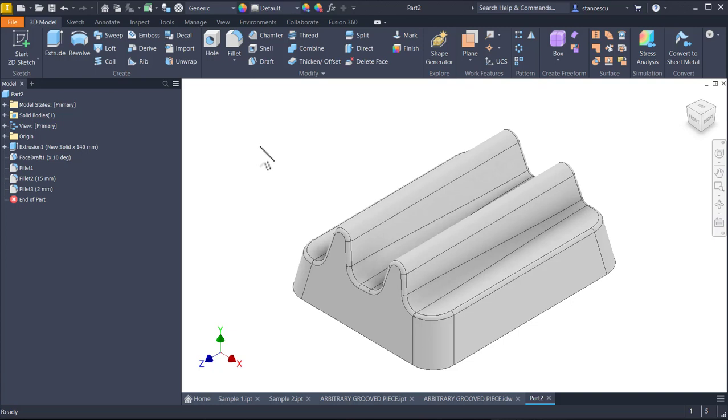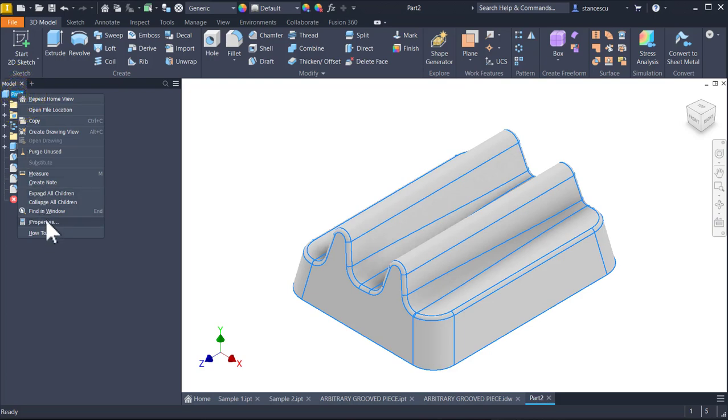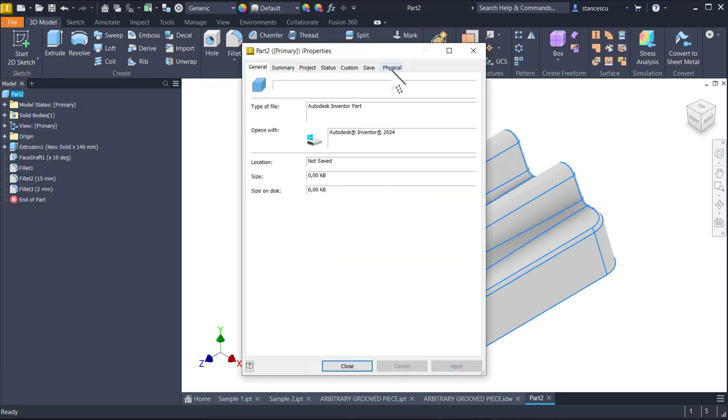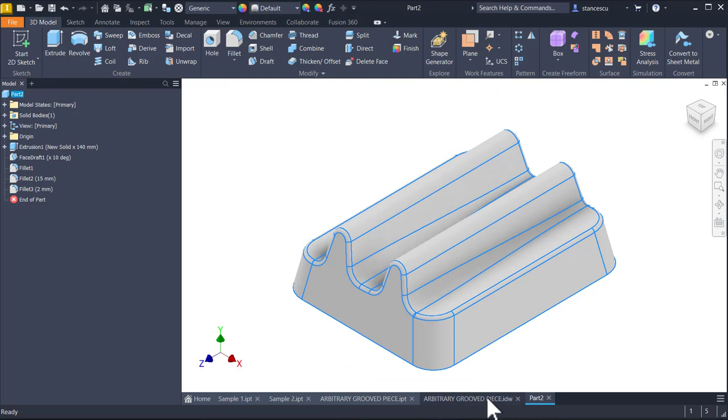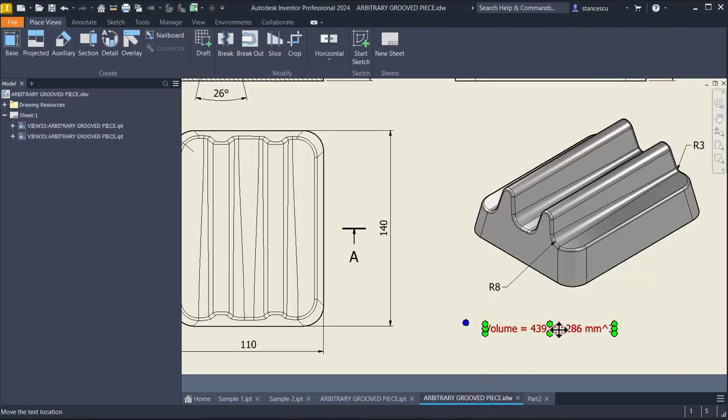And now let's see what is the volume of our new part. iProperties, physical, update, and I select the volume, copy, close, drawing, double click.